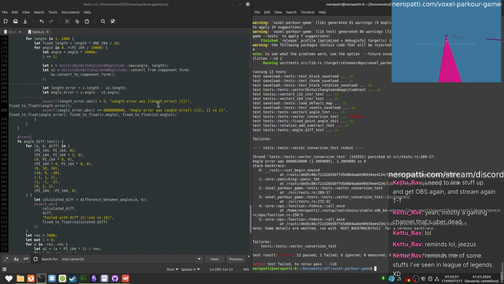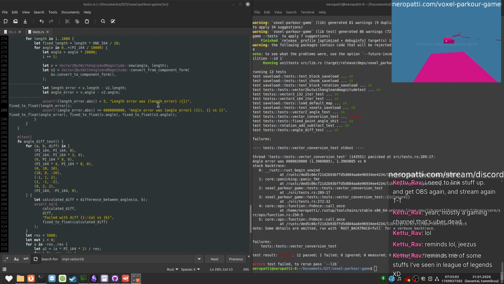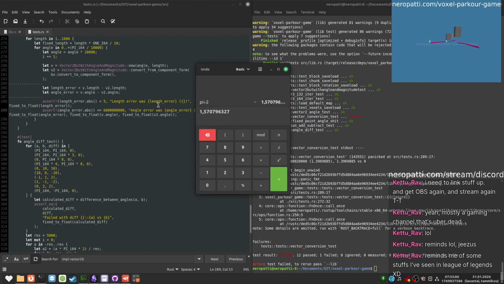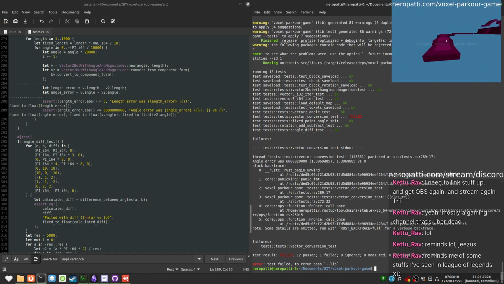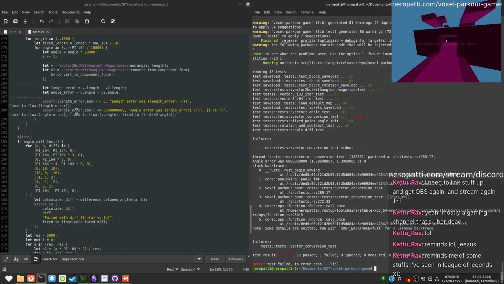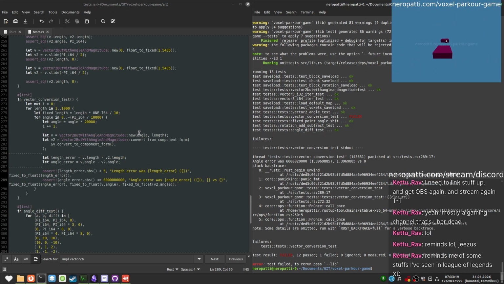Sure. Go to like... Pi divided by 2 is like this. Why did we get so much error? What the hell? Huh? Oh, am I getting a 0 vector?